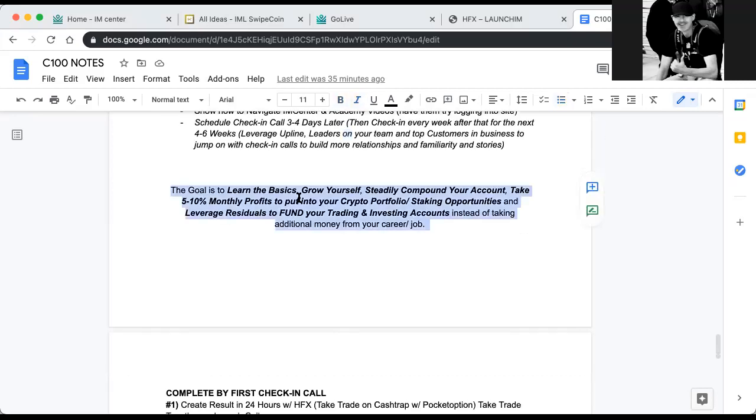So I wrote this right here just for documentation purposes and for you guys to gain this perspective, but this is what it's about. If anybody ever asks you, you can share this. This is the goal. The goal is to learn the basics, to grow yourself, to steadily compound your account. It's not, let's make $1 million in 6 months. Not saying it's not possible, but let's focus on growth. Let's focus on compounding your account.